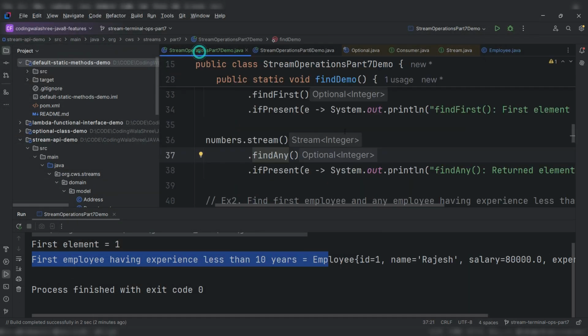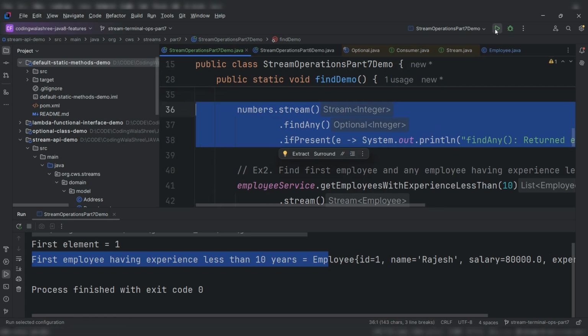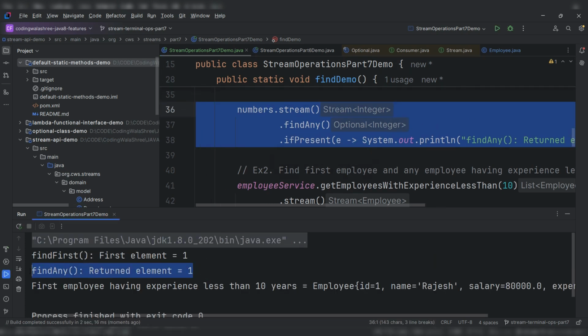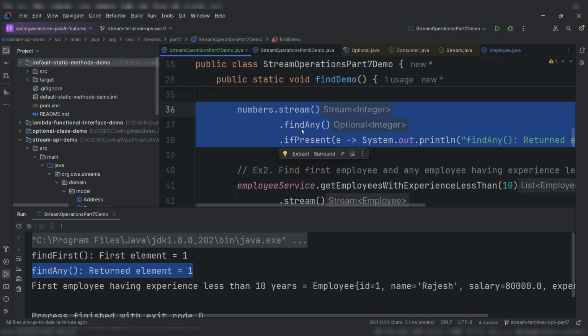Going back to our example, let's run the example to see the outcome of this first findAny. See, this time it returned the first element itself. So you can see some implementation notes that this behavior of this operation is explicitly non-deterministic. It is free to select any element in the stream. This is to allow maximum performance in parallel operations. The cost is that multiple invocations on the same source may not return the same result. If a stable result is desired, then findFirst method should be used. That is the difference between findFirst and findAny.